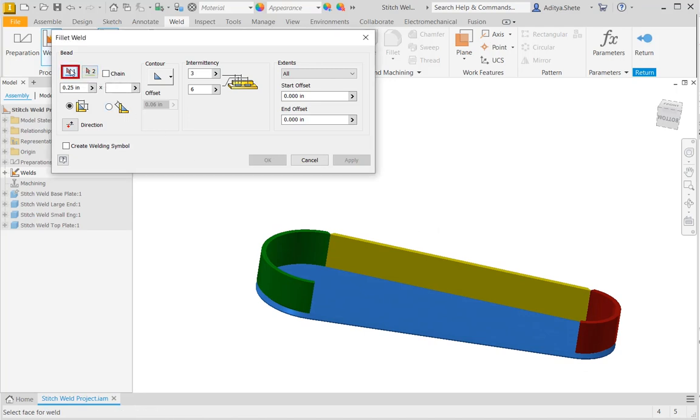Go to the Bead, select the first face. Then select the second bead face. Go to the Extents, give offset 3, and click OK.